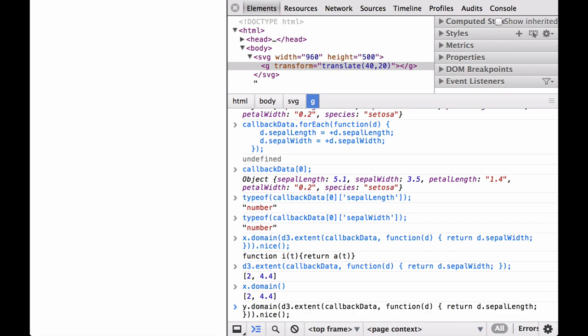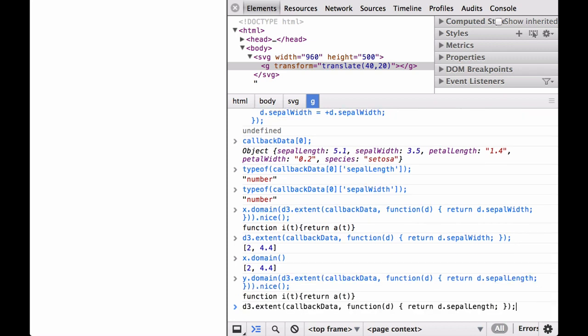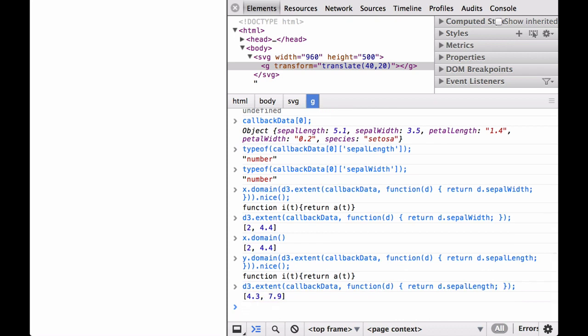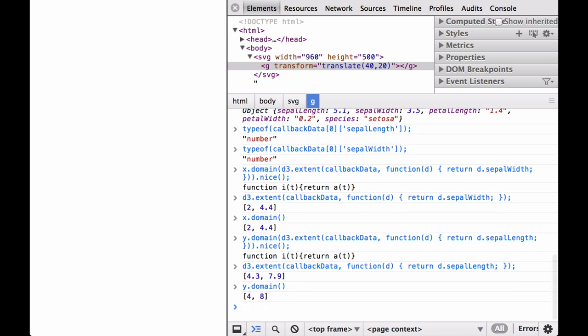Next, define the domain for the yScale function. Let's check to see what the extent was for the yScale. We can see that the lowest sepal length is 4.3 and the highest sepal length is 7.9. Let's also check to see what the domain of the yScale function is. You can see that the domain is not the same as what the extent function provided. This means that the nicing provided by the nice function did alter the domain.